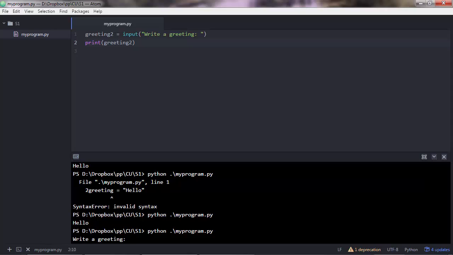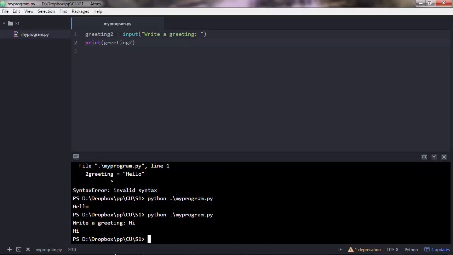So let's go ahead and say hi this time, and we get the output printed out in here. Hi. So what happened here is we created a variable, and that variable will store the value that the user submits in the command line here in the terminal. So the user submitted the hi text, and this text will be stored in this variable.